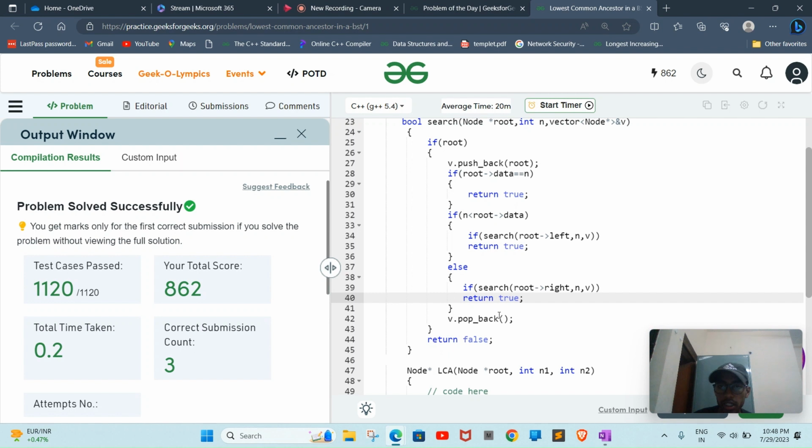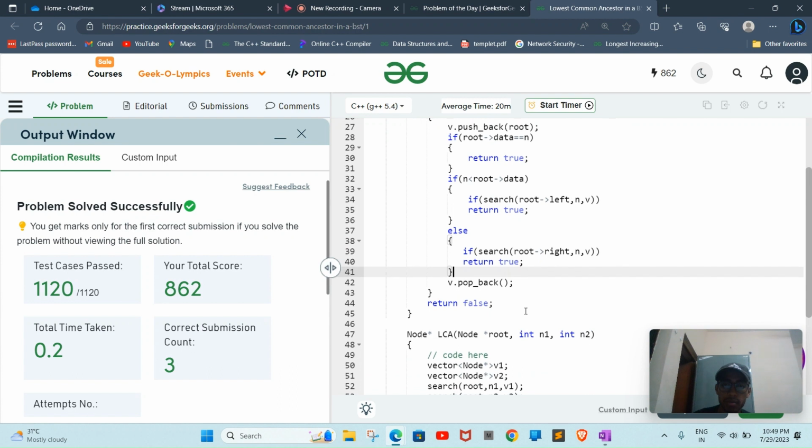We will not go here. If we found the root data in the right or in the left, we return and go back from here. If the root data is not found in the left or right, then pop that node from the list of ancestors and search in the other direction. In the case the element is not found in the BST, we will return false.